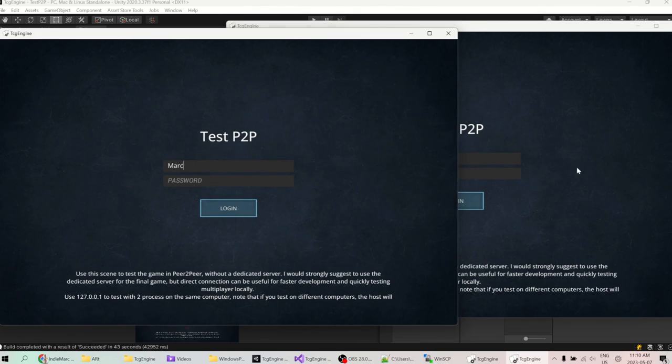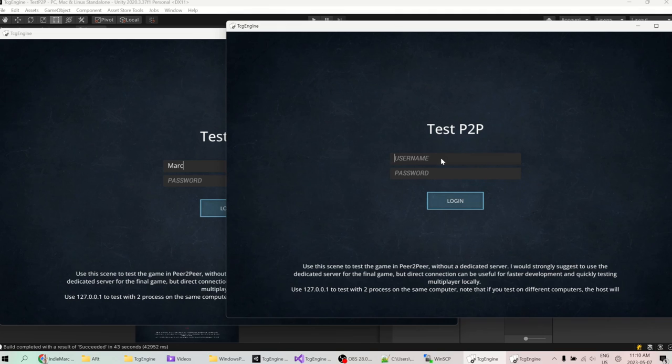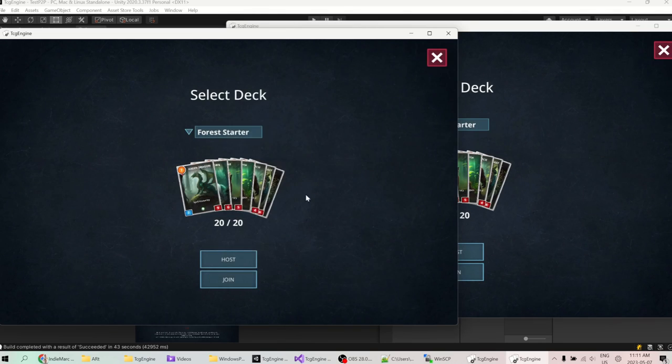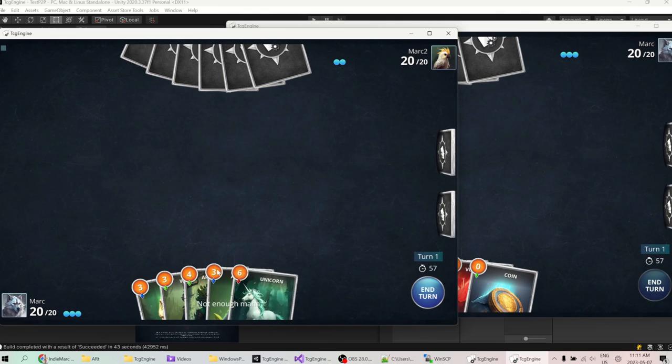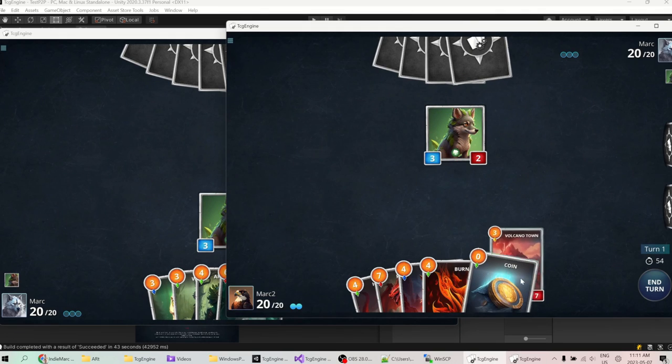I can just connect with two different users. Login. I'll choose a different deck for each one. Then I will host with this one and then join with this one on the local IP. There you go. Now you can test without having to build a dedicated server.